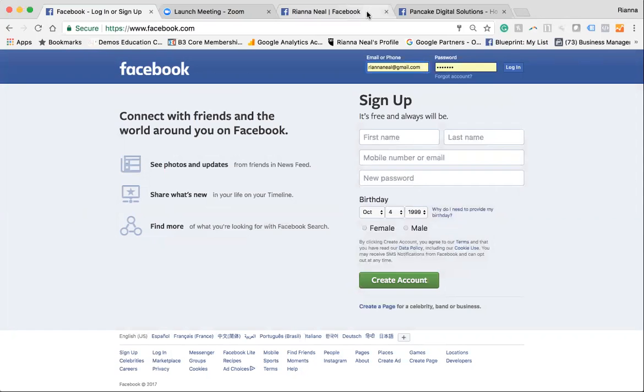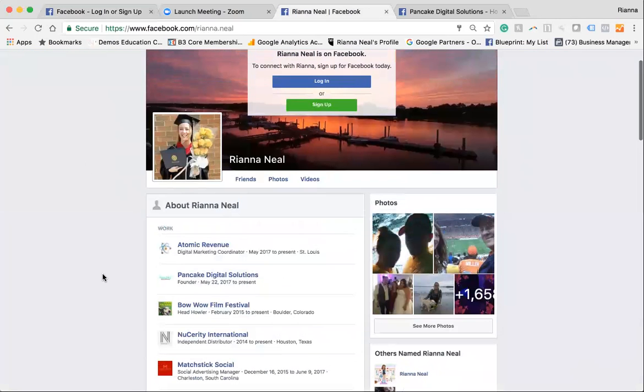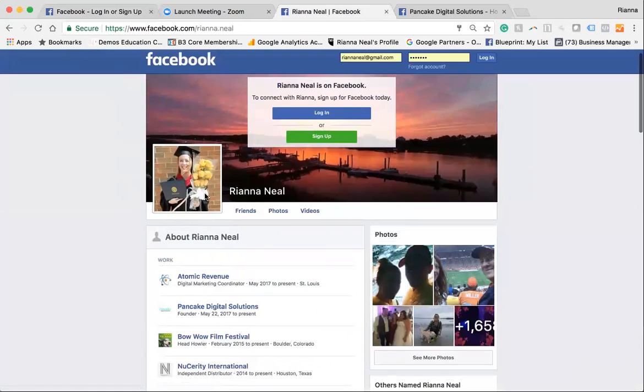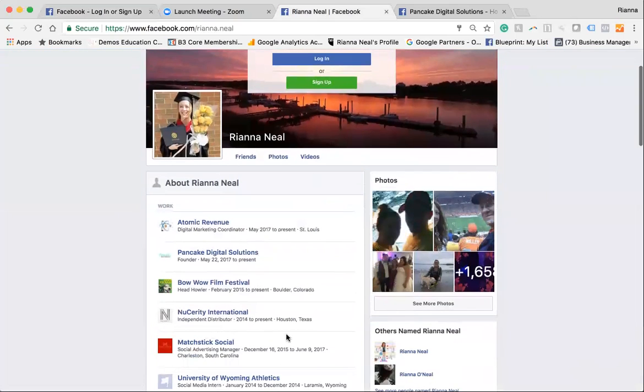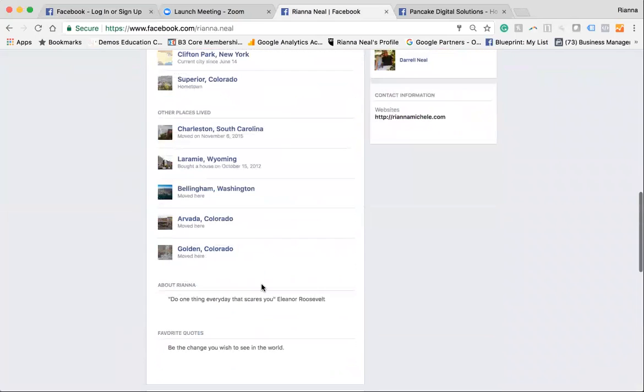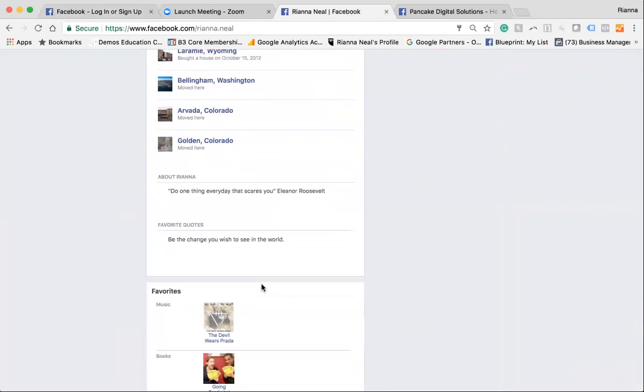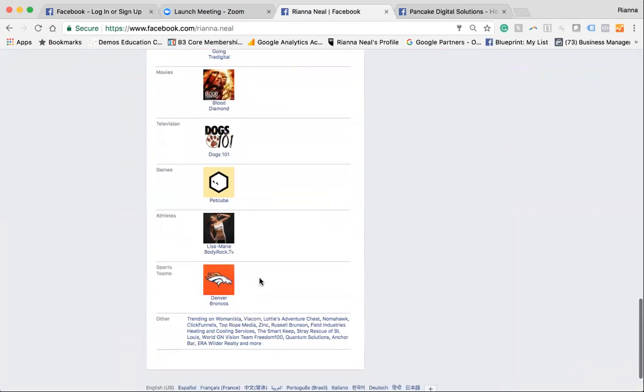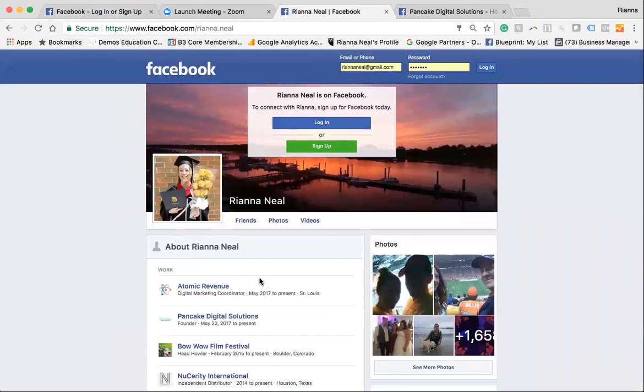So a personal profile is something you create that looks a little bit like this. You have your personal photo, you have your cover photo, you have information about you, things that you like, etc. This looks a little bit different when you actually have an account and you can view somebody's profile with an account. But essentially, a profile is you. It's a person, who you are, a profile on you.